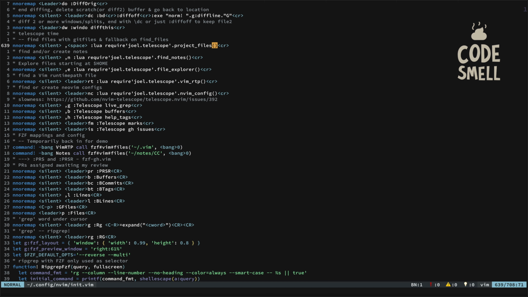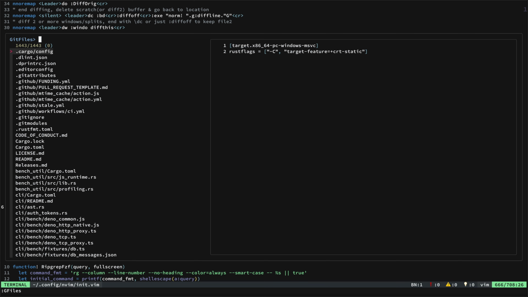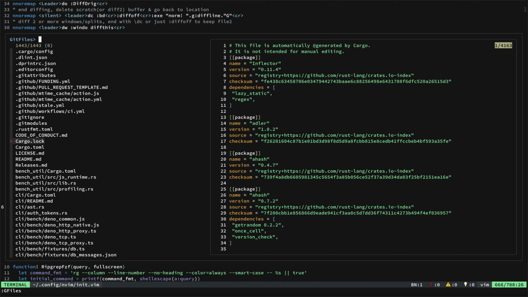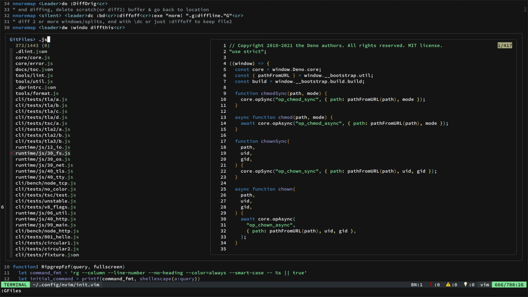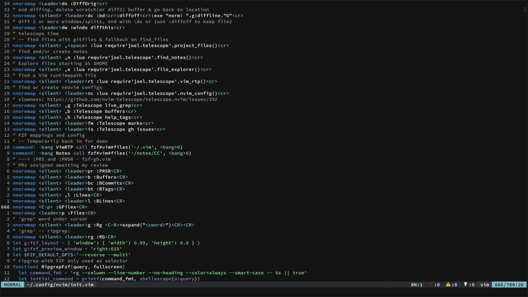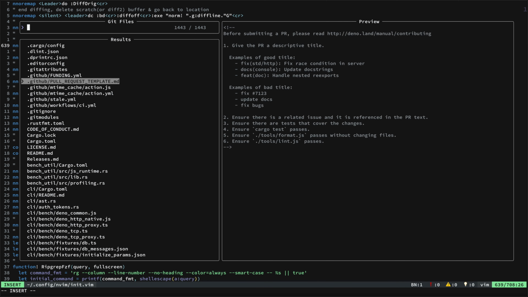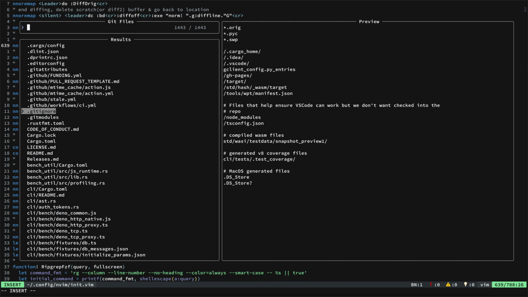Now if I open up G files, which we can see here, I can go through and get nice previews and look through all that, and that's not bad. And this is FZF. Now we'll do the same thing using Telescope, and we'll just pop through these.